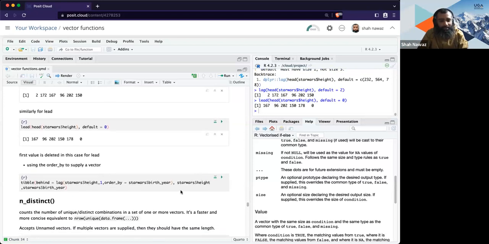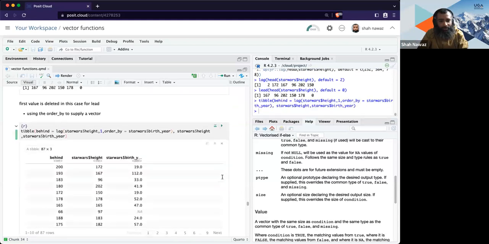Okay, and then you can first value deleted. Yeah, using the order_by to supply a vector. So for example, we have a default called this one. Then we are adding a one, which is a lag argument of one lag. Then we are ordering by the birth year, because birth year values are from high to low, but this output is maybe kind of confusing because we are ordering by something.